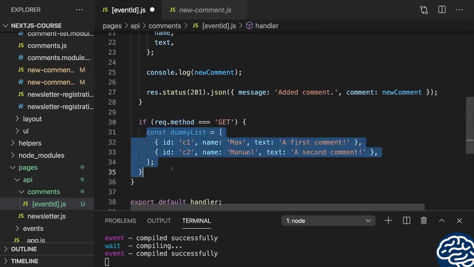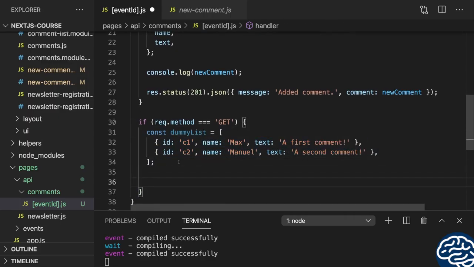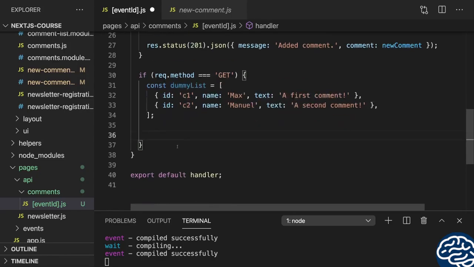Okay, so that's my dummy list of comments, which we will later replace with an actual list coming from a database. But for the moment, it's this. And then we send back a response with a status code of 200 with some JSON encoded data, where we have our comments, which is just this list of dummy comments for the moment. And that's the API route for the comments feature.